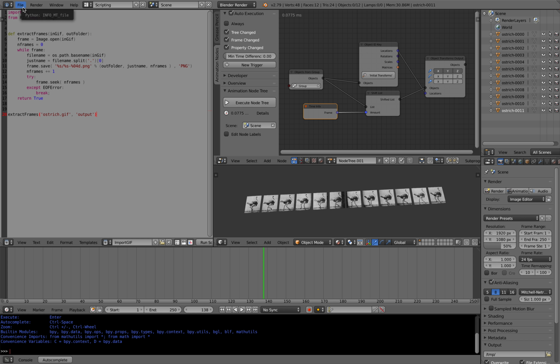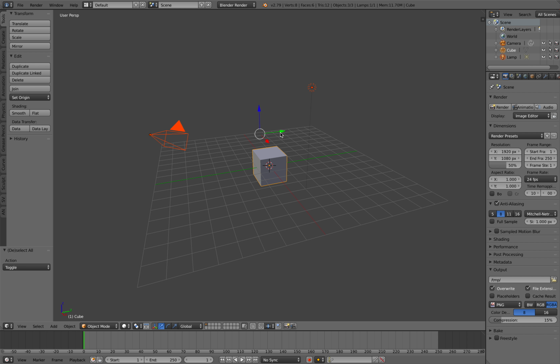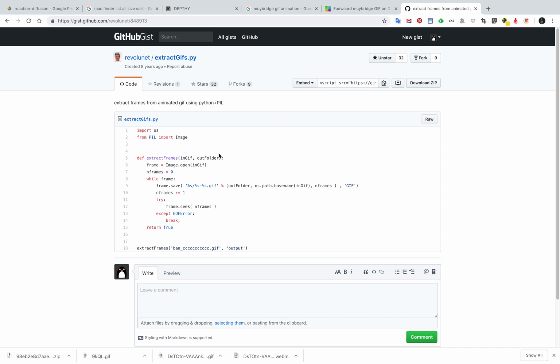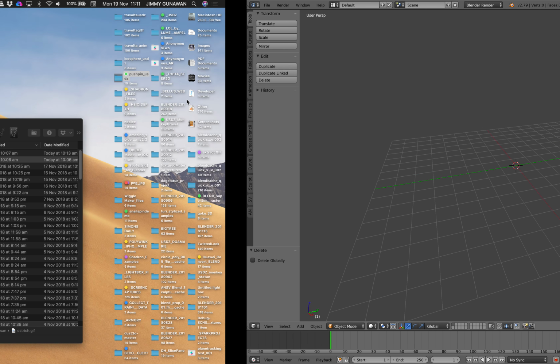Where should I start? Empty blend. Okay, if you ever find a Python script out there and you want to use it inside Blender because it's really useful, like in this case extracting a GIF, we can try doing that.